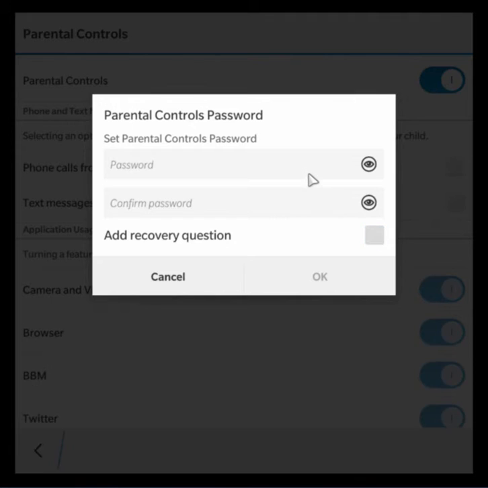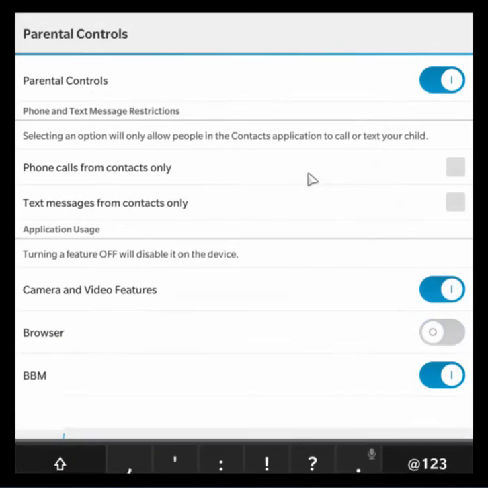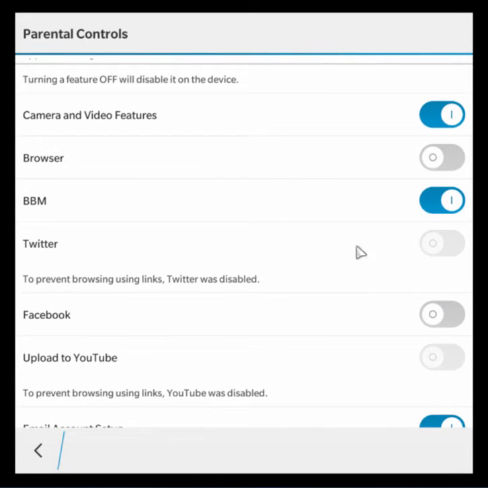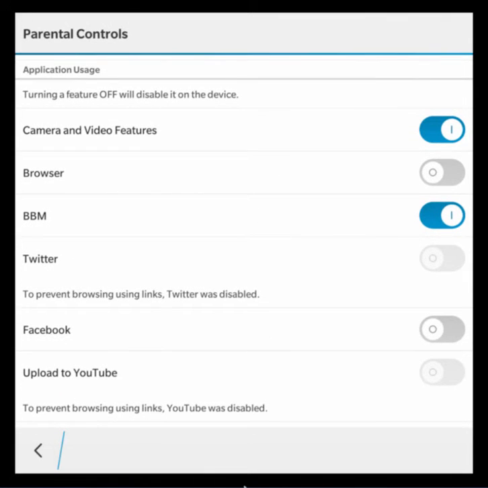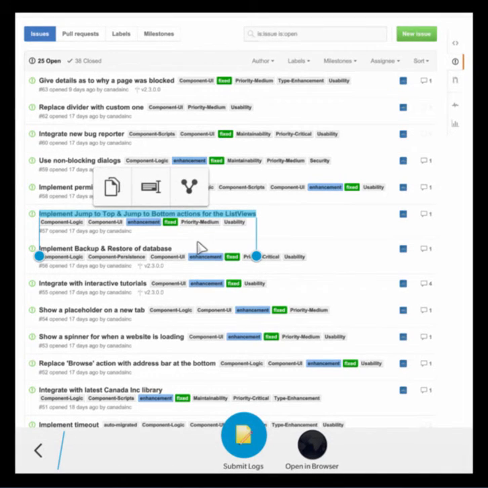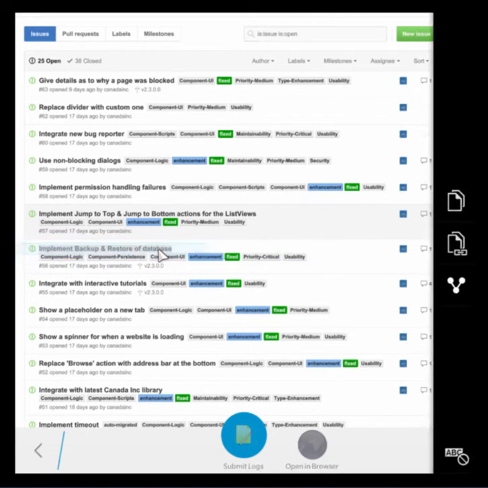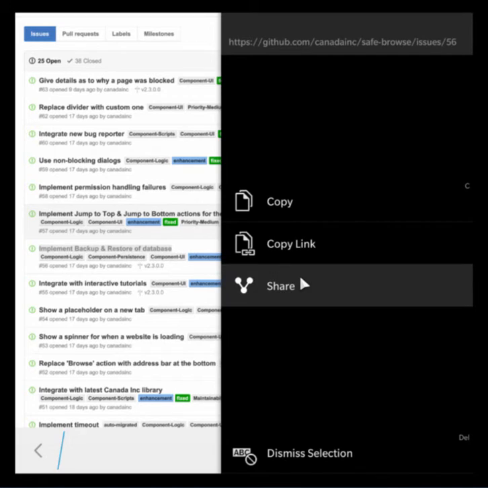So let's say we enable the parental controls again. We turn off the browser. Here's what I'm going to show you how to do now. Let's say you have one page here and you want to open this in Safe Browse.